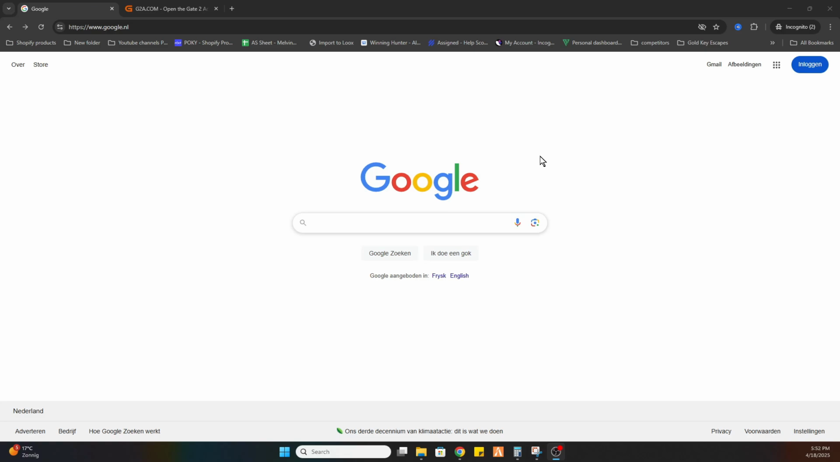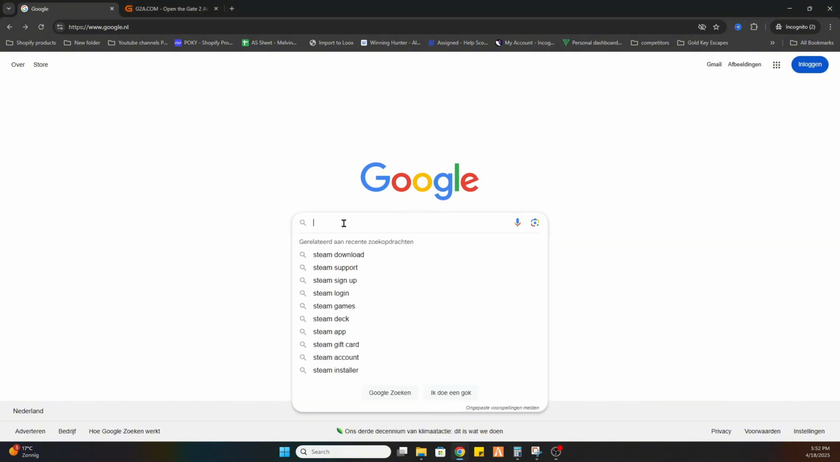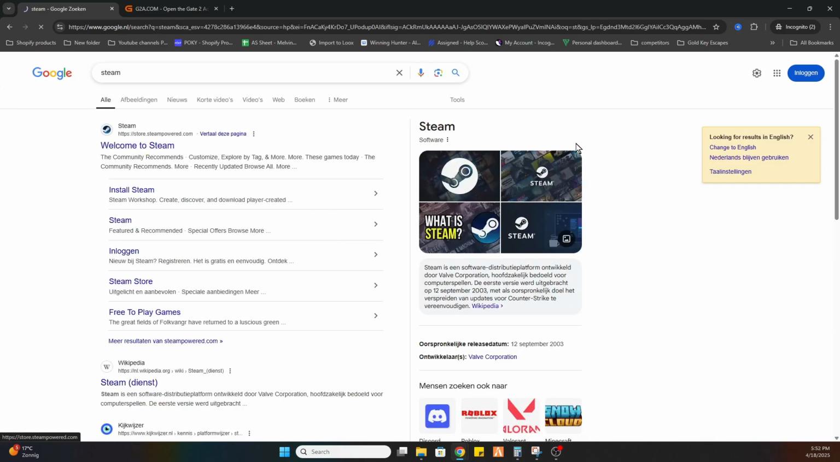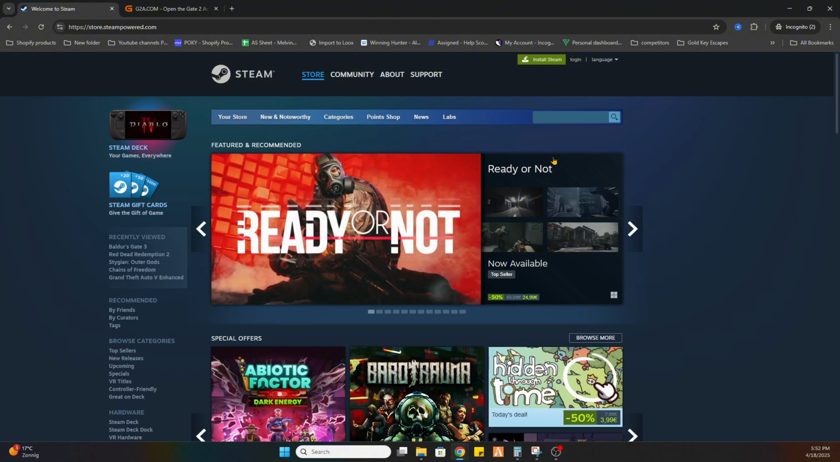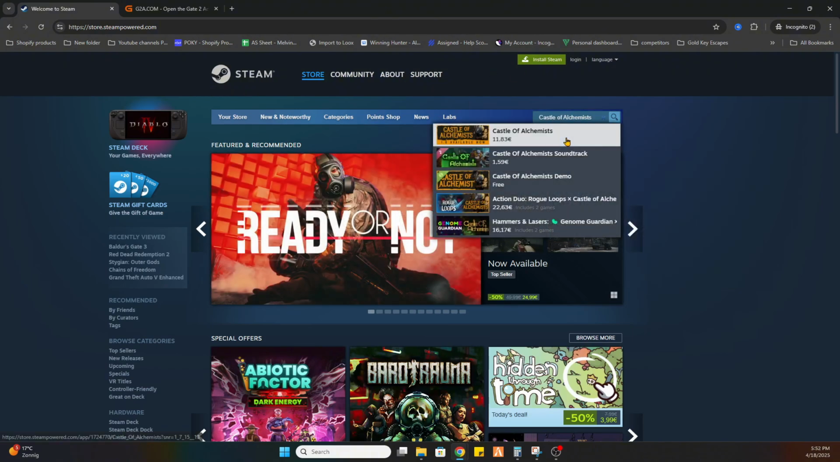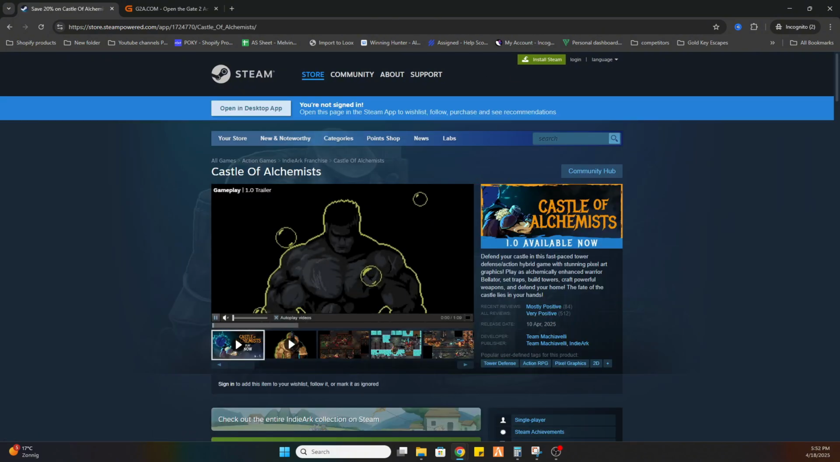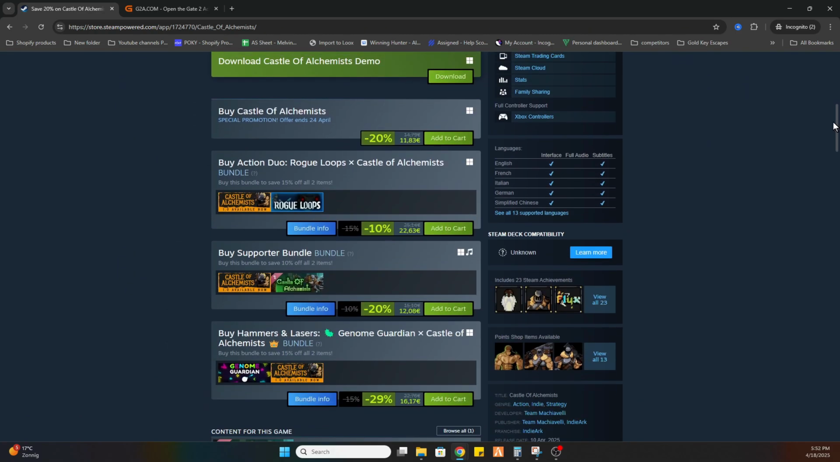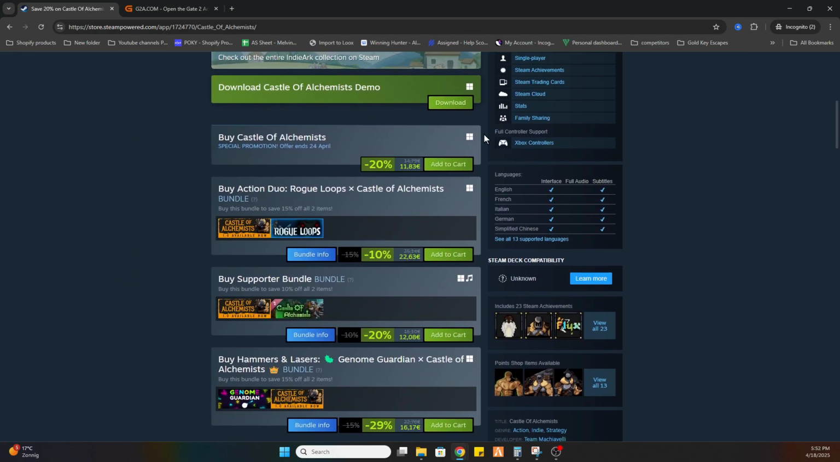Once you have done that, we need to locate this game first on Steam, and then we can proceed to another website so we can download this game without overspending. Now, you need to go to the Steam website, and after that we are searching up the game Castle of Alchemists. So search up the game, then select it, and if we scroll a little bit down, then you will see that there is a free demo available, but we would like to download this full game.